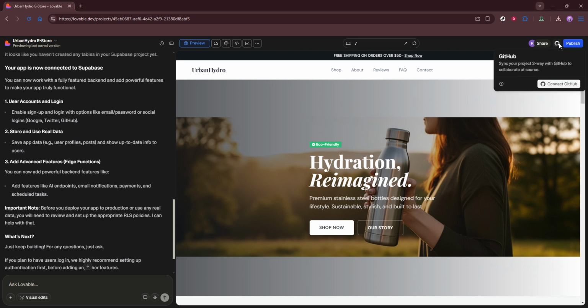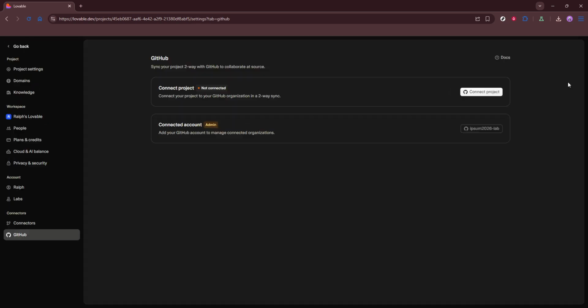Next, look to the upper right corner of your Lovable project and click the GitHub logo. This is the Connect GitHub action. If this is your first time connecting, you may be prompted to authenticate with GitHub or confirm permissions. That's normal. Make sure you're logged into the GitHub account that owns or has access to the repository you plan to use, and keep your browser pop-ups allowed so the flow isn't interrupted.